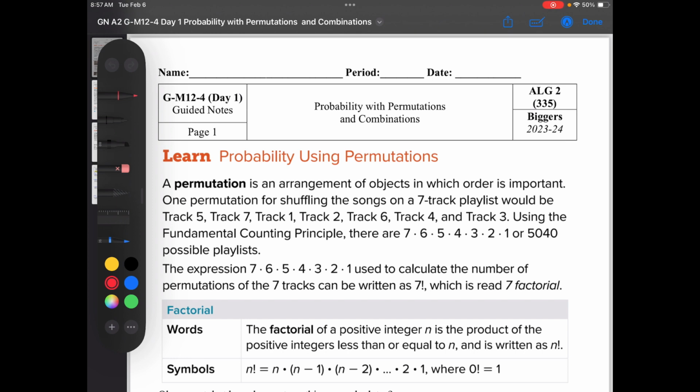So today we're going to talk about probability with permutations and combinations. Today we're just going to really focus on permutations, and day 2 is going to focus more on combinations. So a permutation is an arrangement of objects in which an order is important. One permutation for shuffling songs on a 7-track playlist would be track 5, track 7, track 1, track 2, track 6, track 4, and track 3, whatever.